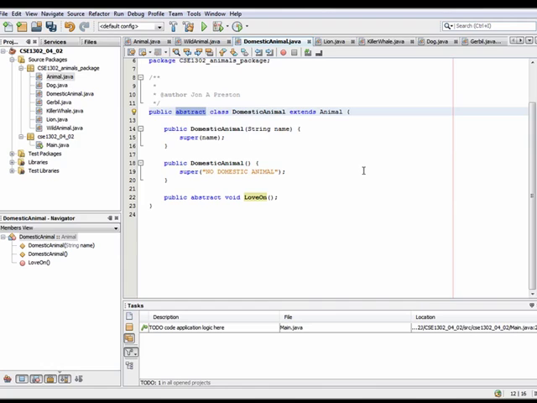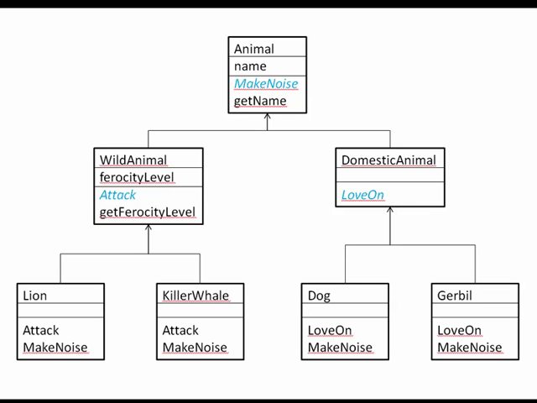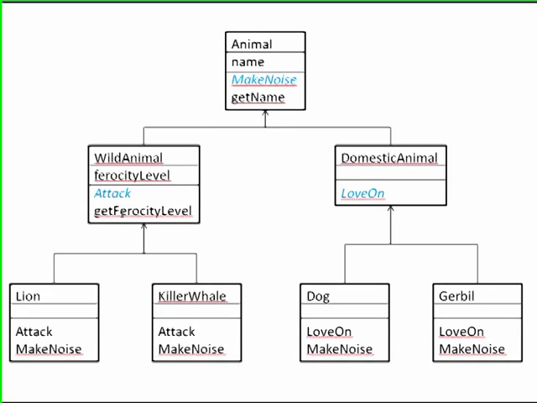If you're getting lost in all the details here, let's take a moment and look at our class hierarchy. You'll notice that I have an animal class, which is the base class, and now I've created wild animal and domestic animal, which inherit from animal. We have our name property here, and we've added the ferocity level property to wild animal. I've marked the abstract methods make noise, attack, and love on as blue in italics here. We've got our getter get name and our getter get ferocity level.